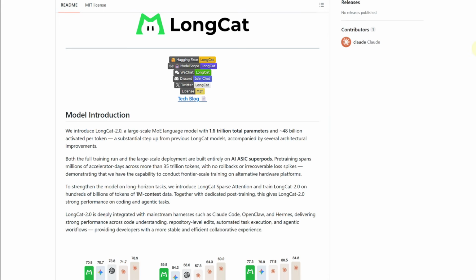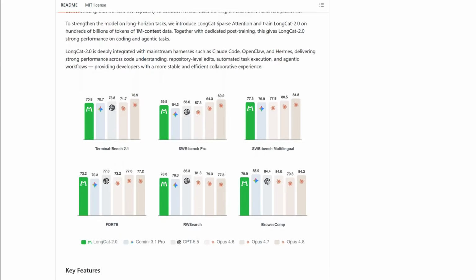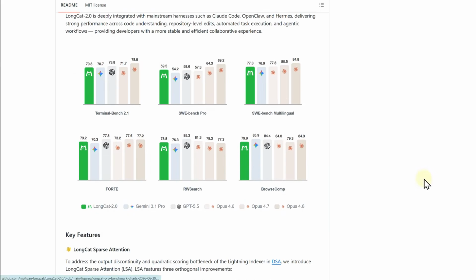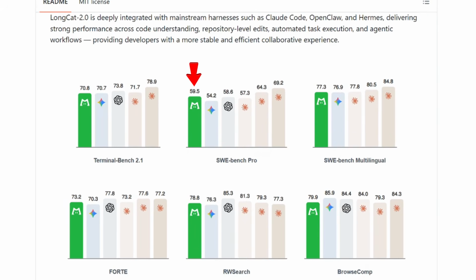Now, if we look at these benchmarks. On a major test for writing and fixing real software called SWE Bench Pro, LongCat 2.0 scored a massive 59.5. To put that in perspective, it actually beat tech giants like GPT 5.5, which scored 58.6, and Claude Opus at 57.3. While other models are great at general chatting, LongCat is a specialized coding powerhouse that works much faster and smarter on large projects.